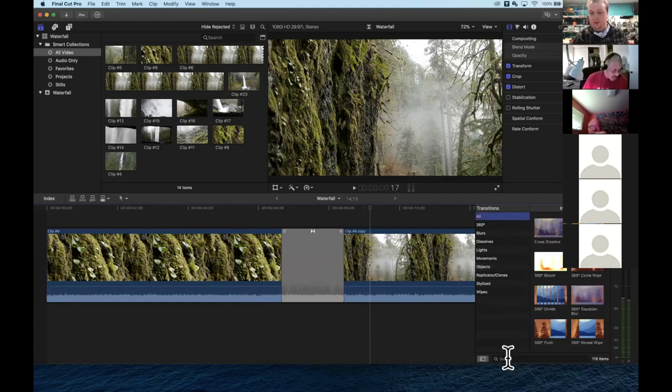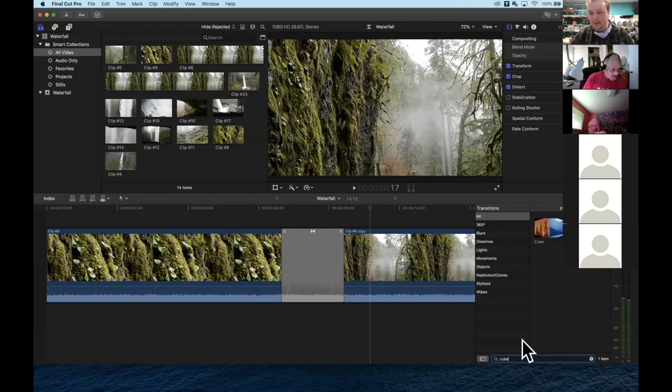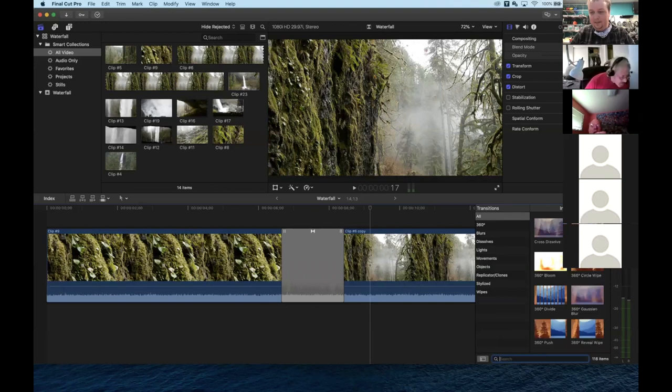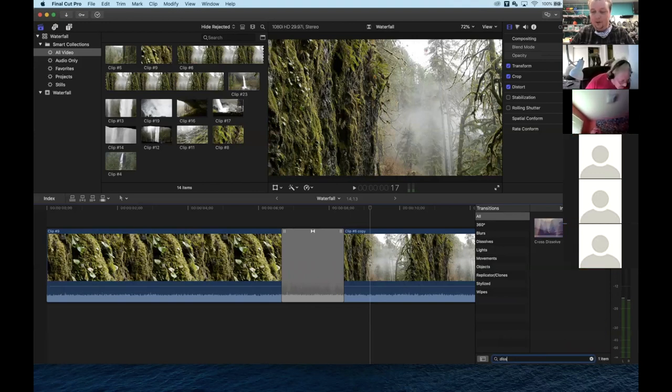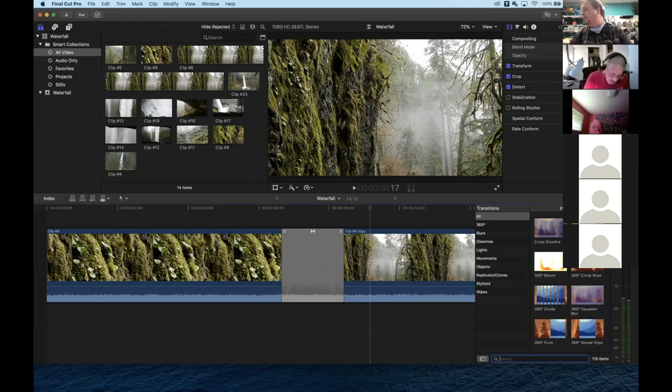There's a little search bar at the bottom here for the transitions. So if you want to find something specific, type cube. Oh, look at that, I found the cube. You can just type that in to find it. There's other dissolves, but I guess there's not. There is in Premiere.